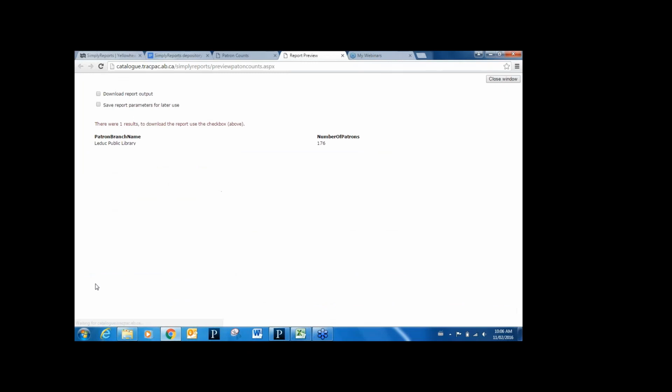It's just going to give us a number. So this particular library registered 176 new patrons in January. So it's a handy report that gives you useful information, and you can compare months and years. So it can be a very useful report to run.